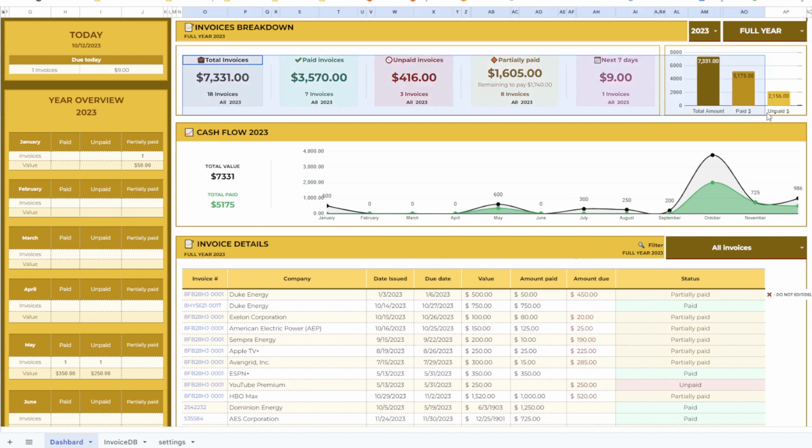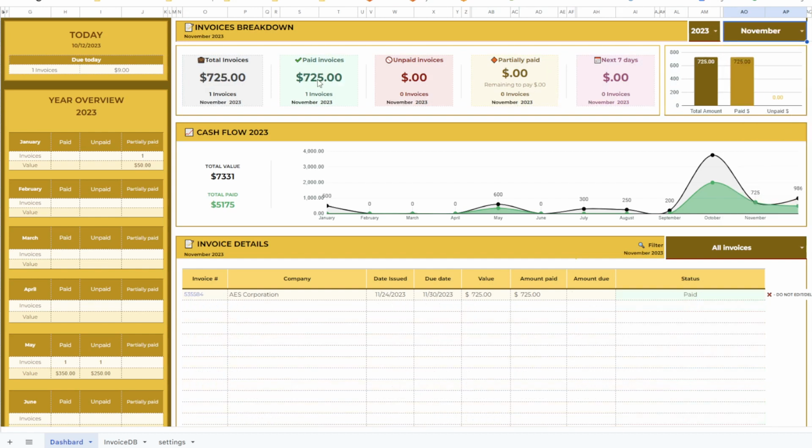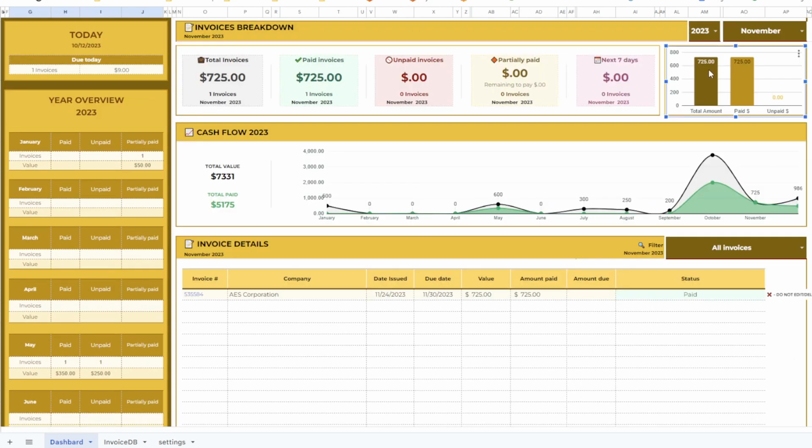If you want to see some specific data for a specific month, let's switch it. For example, year 2023 and November, and we see that in November 2023 we have one invoice and it is paid. So we have only one invoice in November. Same thing here. Okay, this chart is representing that we have $725 to pay, and we have paid $725, which is stated here also. One invoice paid in full.